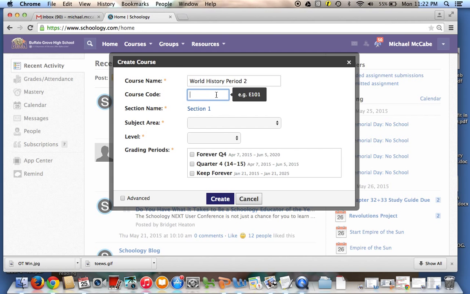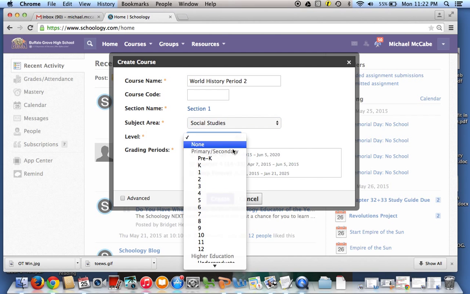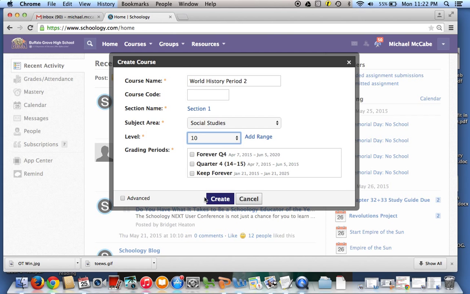Course code, not a big deal. It's actually not even required on this screen right here. If you wanted to put in the section for purposes of grading, you can do that. Not really necessary. Subject area, they do want you to put that. For the level, I am teaching grade 10. And it's not really a big deal with this one. I usually just choose the forever button on the top right here.